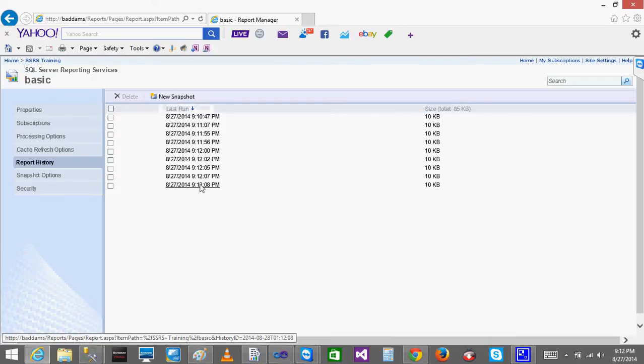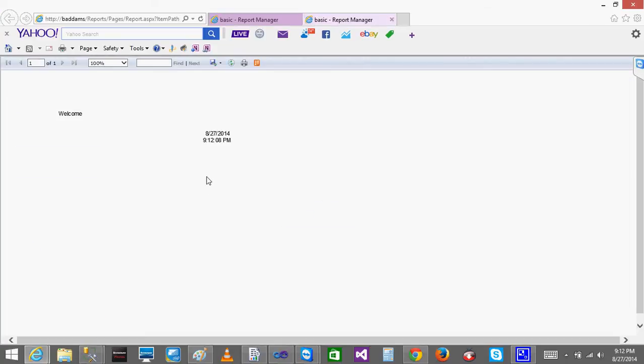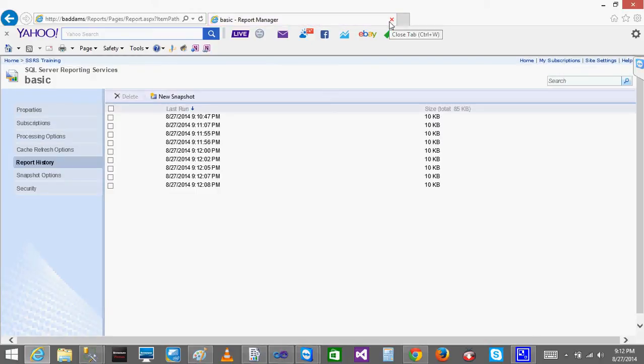If I click this again, you will get the same time, because it is not going to change. The report already got executed and that output is stored here. Are you able to get this?